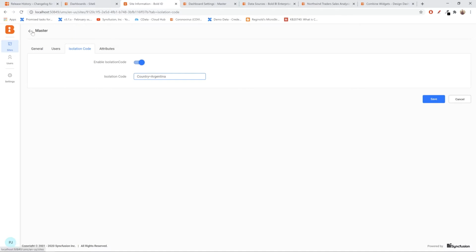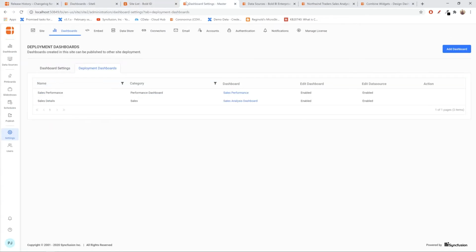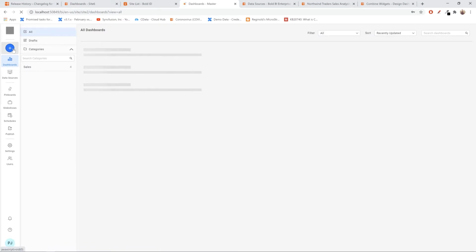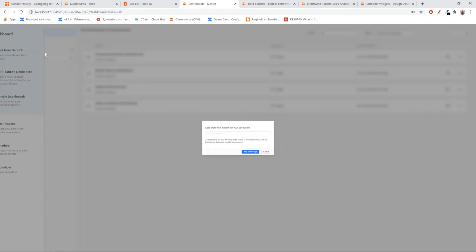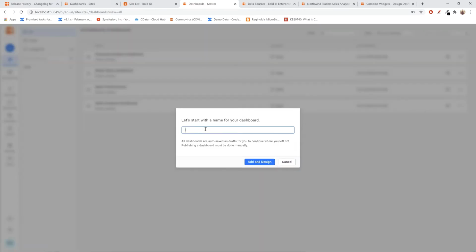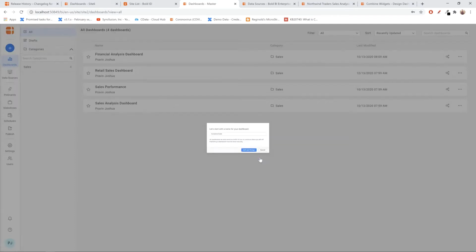Okay. So now let's go back to that particular site. So this is that master site that I have, and let's see how that isolation code works. So I'm going to create a dashboard from scratch. So I'll just click the add button and select start from scratch. Let me name it as isolation code and create a dashboard with that name.